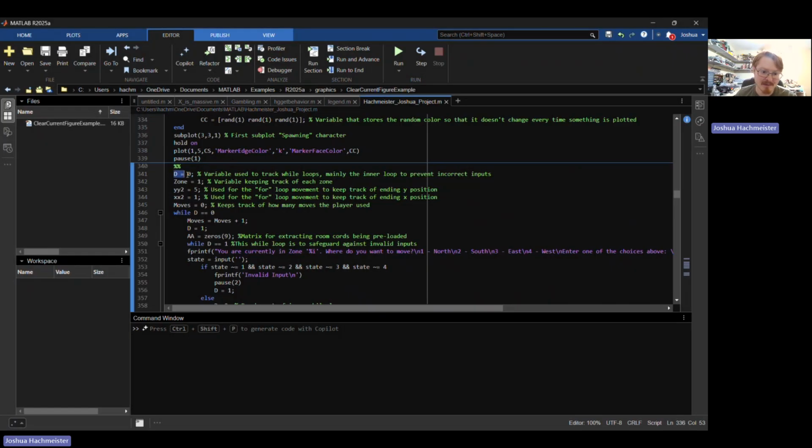So right here we have a variable D that just keeps track of the while loops. We have your zone trackers. And then right here is your YY2 and your XX2. So these XX and YY values I'll get into a bit later, but they basically keep track of the last position of your character. And it's important to set them here as Y is 5 and X is 1 because that's what the starting position is. And that's for room 1. That's going to be important for movement later.